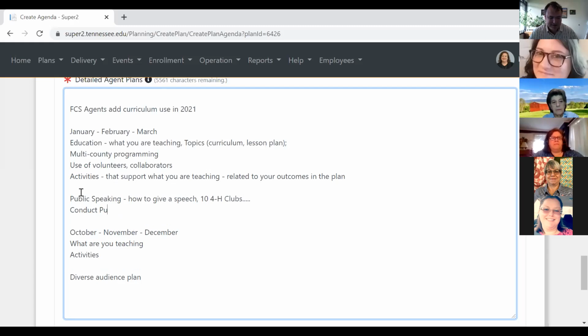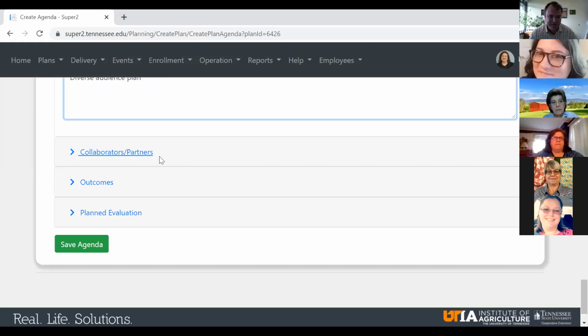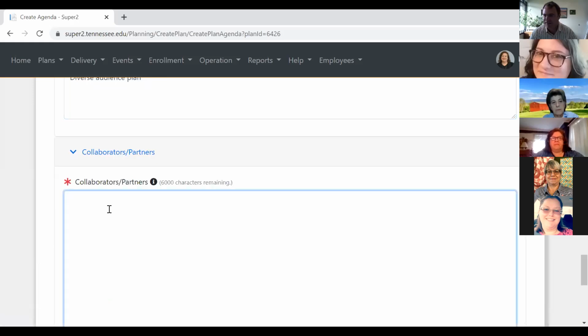So our next section, when we're ready, will be collaborators and partners. And we want to make sure, of course, we're identifying who those partners are and list their specific role. It could be providing volunteers, could be providing a place for us to meet, could be hosting a meeting, could be funding. We don't have to go into detail about funding, but that's a partner role for sure.